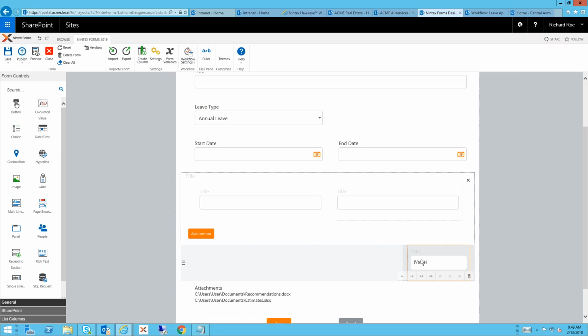And then in here, I could actually build a formula that said, go through this repeating section and calculate, do an add or a sum of all the amounts. And then I'll see a total at the bottom. Just makes things a little bit easier for that end user. So you can see how you can start building out these very quick forms and very powerful.